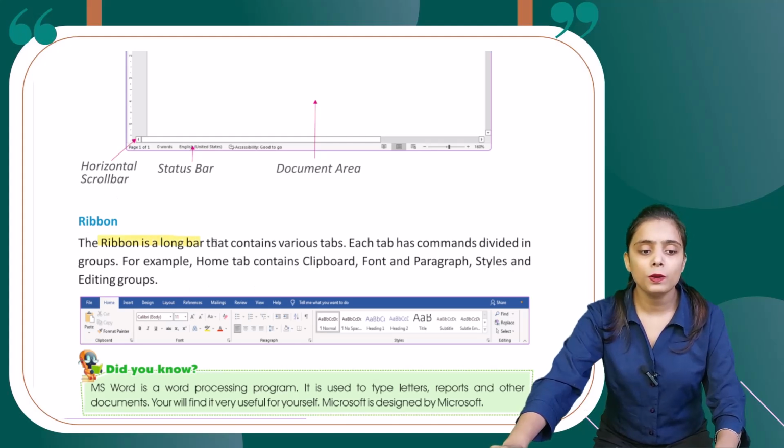The first one is ribbon. The ribbon is a long bar that contains various tabs. Okay, so each tab has commands divided into groups. For example, the home tab contains clipboard, font and paragraph, styles and editing groups.